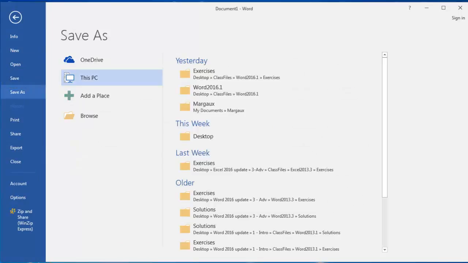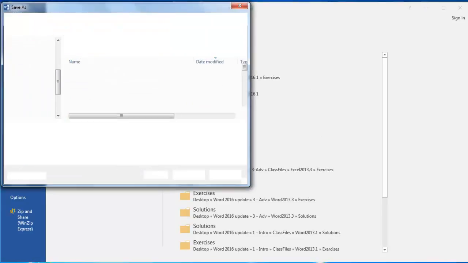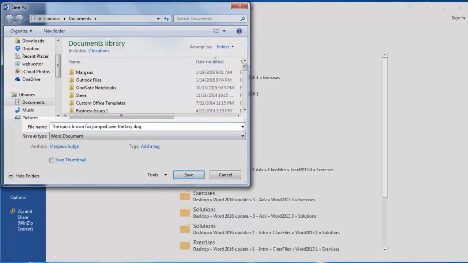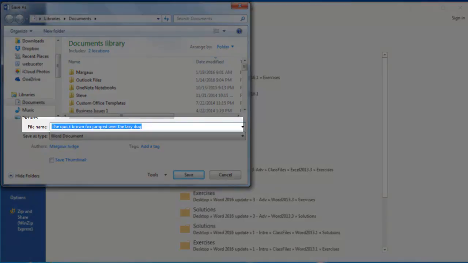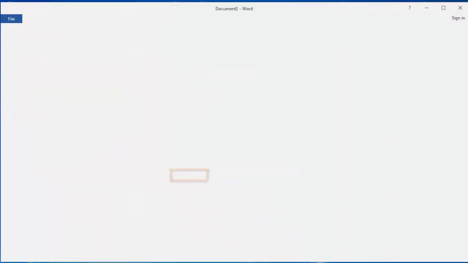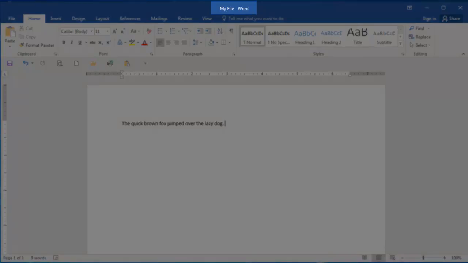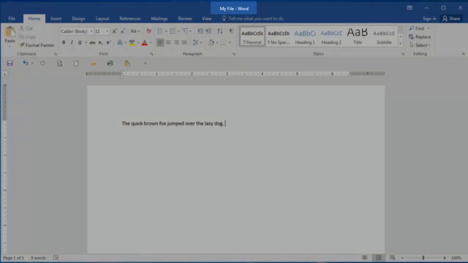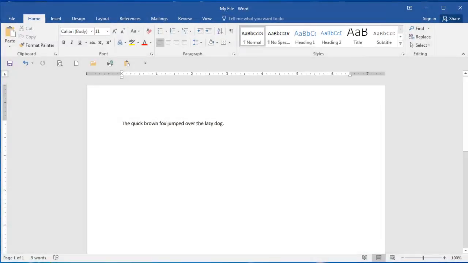I'm going to open up the Save As area of Backstage View, and I can select Browse here to browse for a place to save my document. And then in the File Name box here, I can type what I want my document to be titled, and then click Save. The title bar is now displaying the name of the file. And I can continue creating my document or close out of it now that I've saved it.